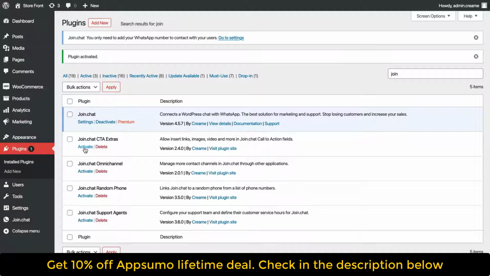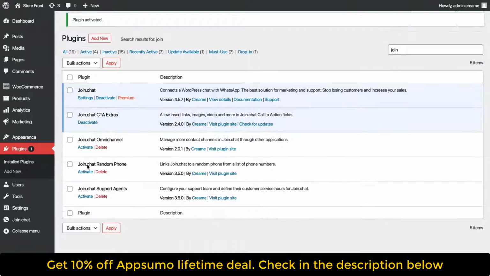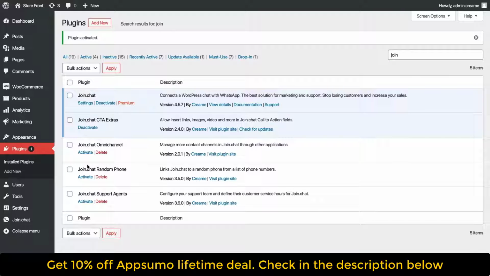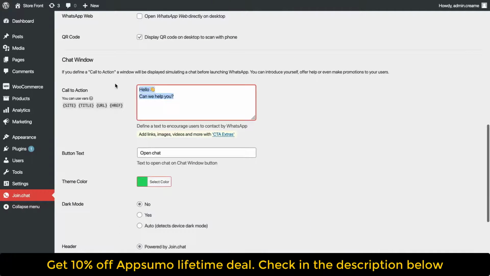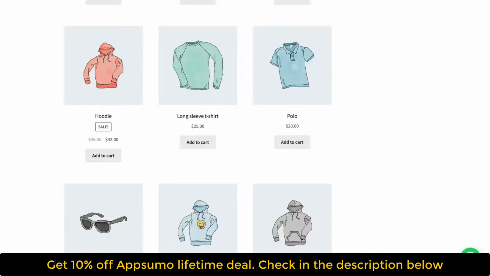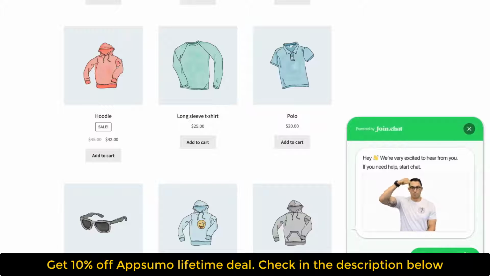To make these messages more attractive, the add-on CTA Extra can be activated. This will allow us to make our call to action messages more effective. For example, by adding images, animated GIFs, or videos.